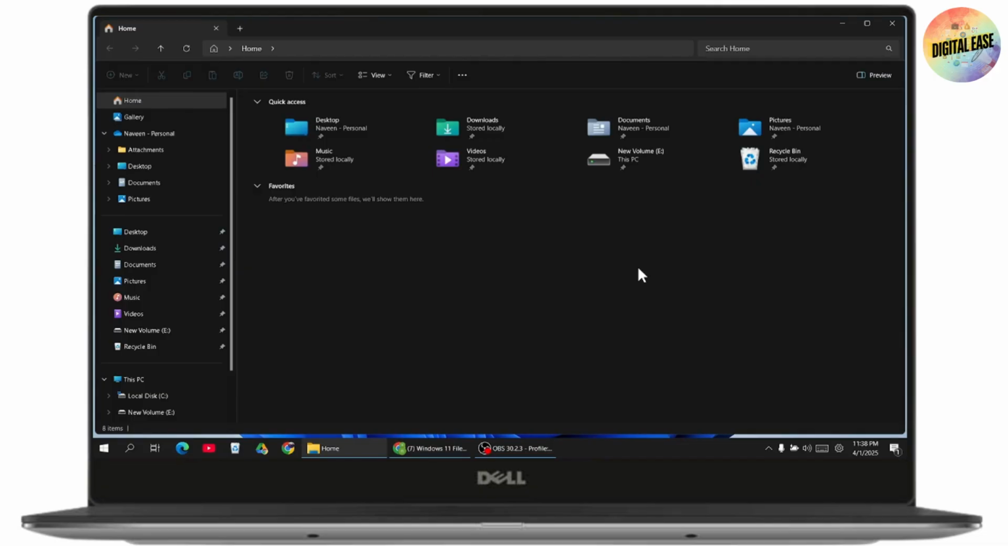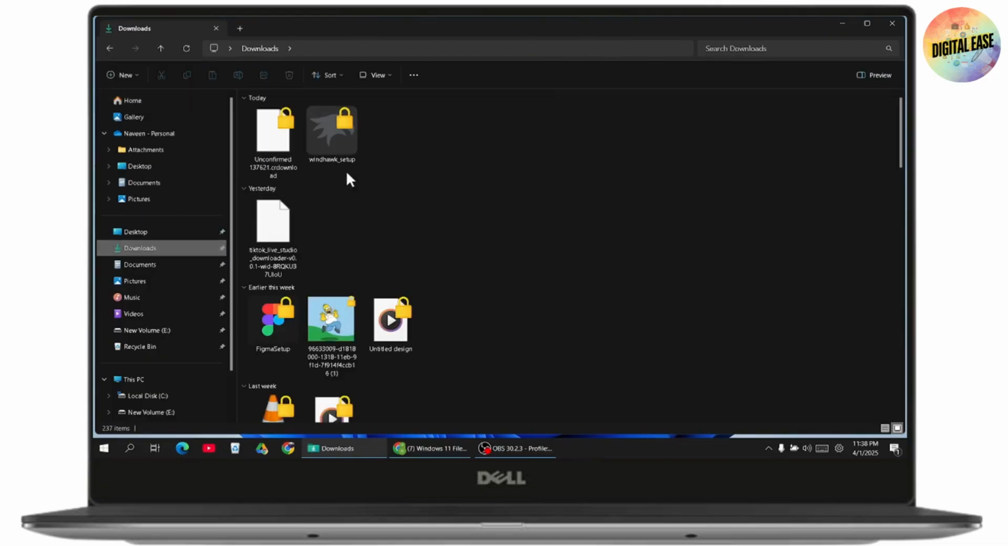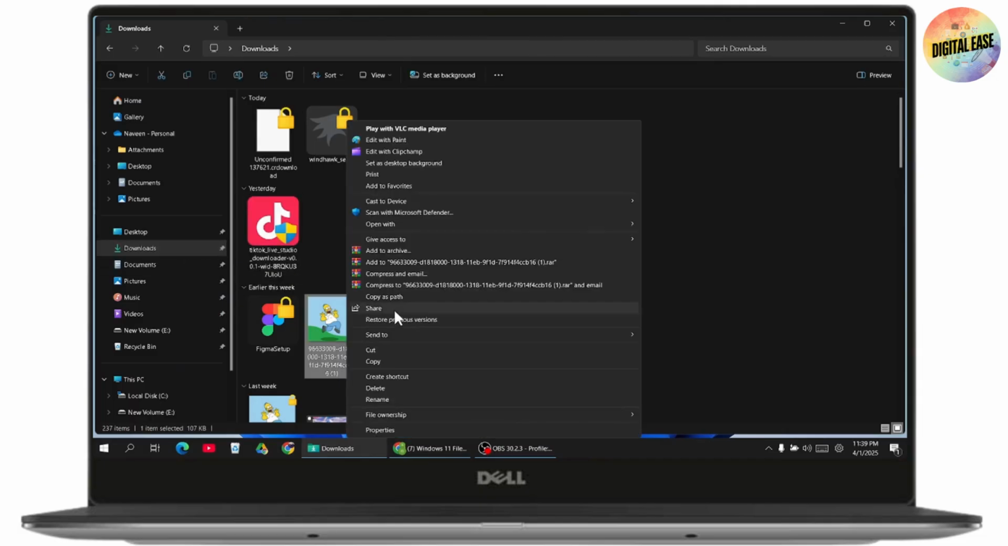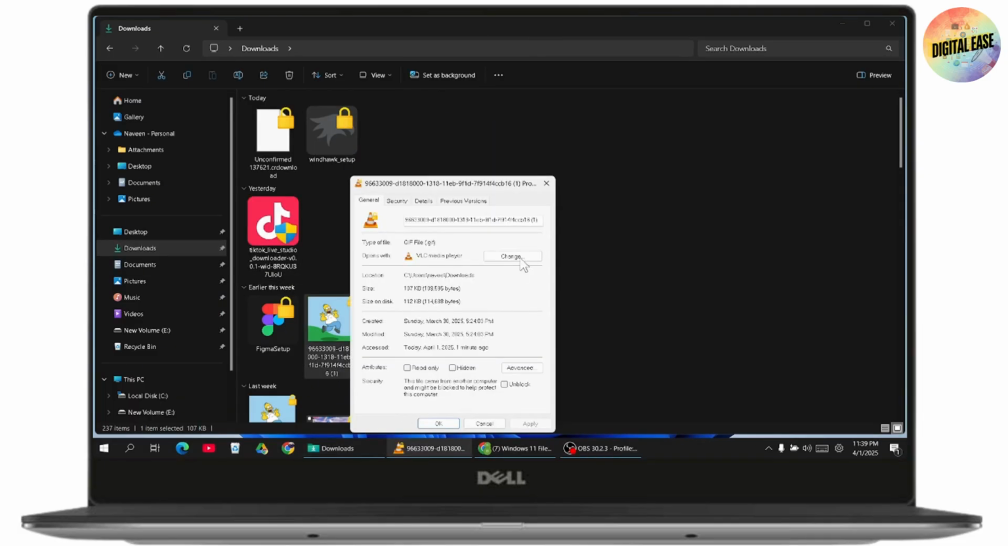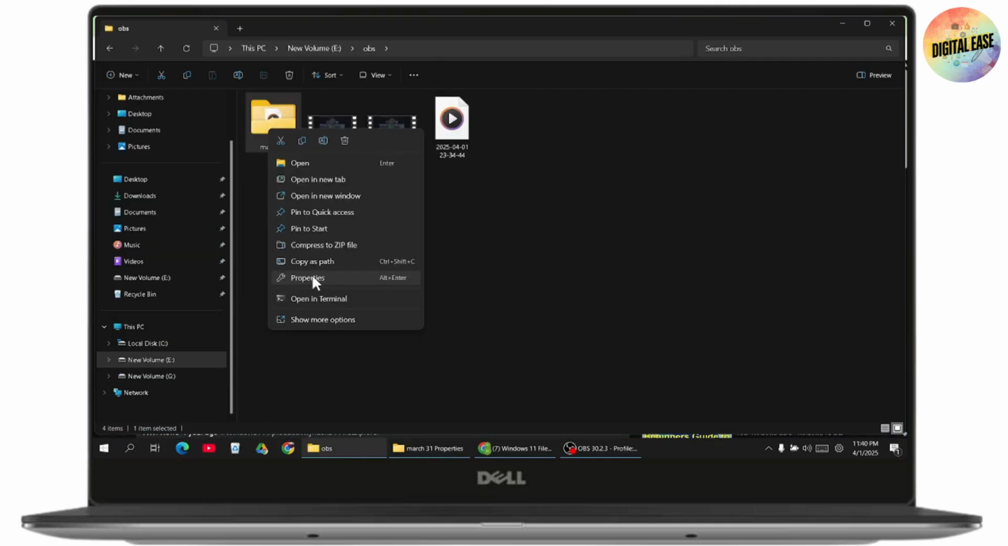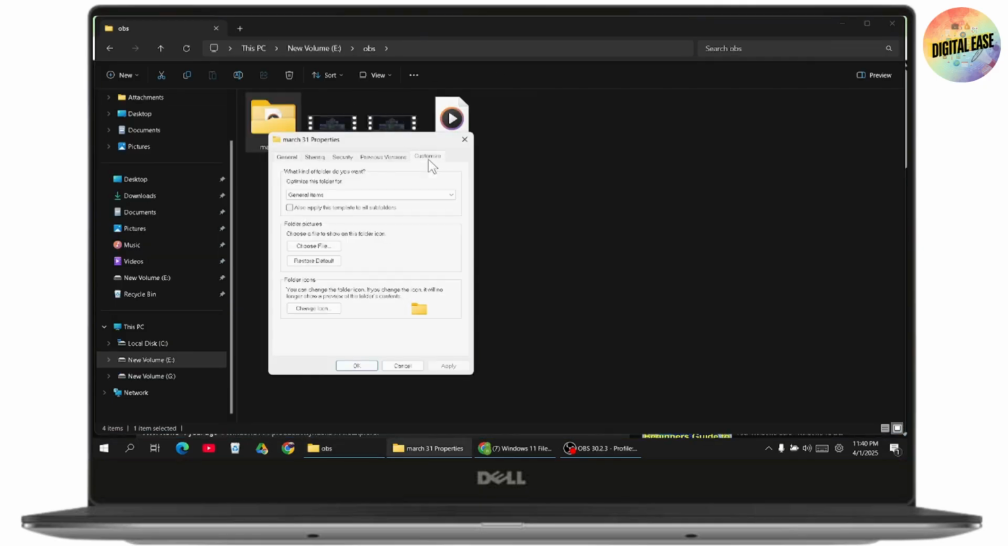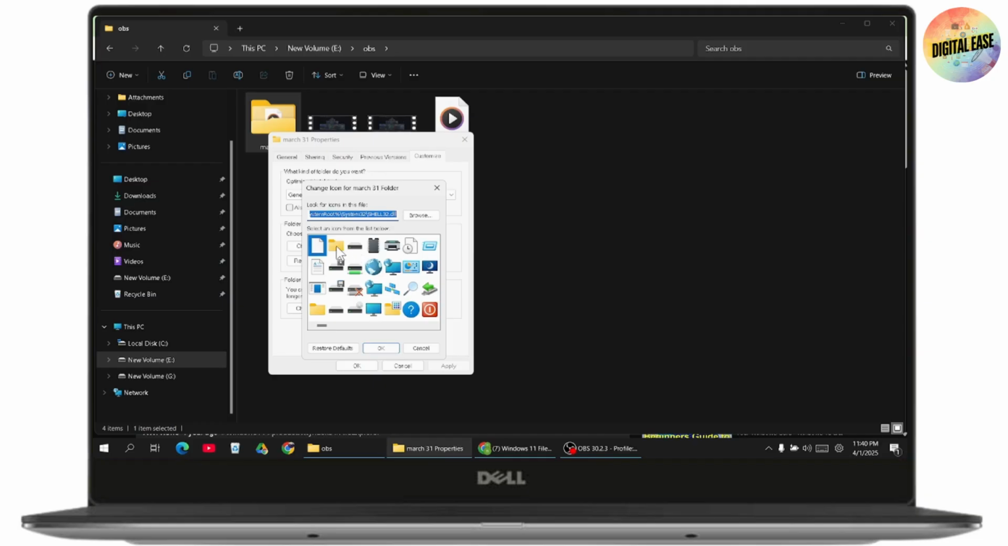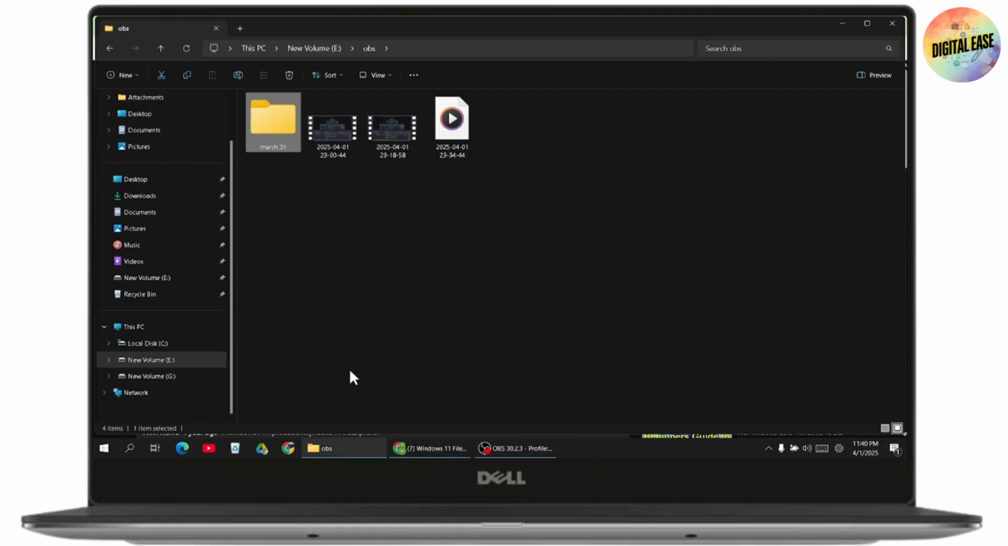Once you open up your File Explorer, simply go with any file that you're comfortable with. After that, right click on it, go with more options, and then you'll have properties. Under properties, you will have the customize option. Go with customize, then change icon, and from here you can select any other icon that you're comfortable with. Then go with OK and apply, OK, and your icon will be changed.